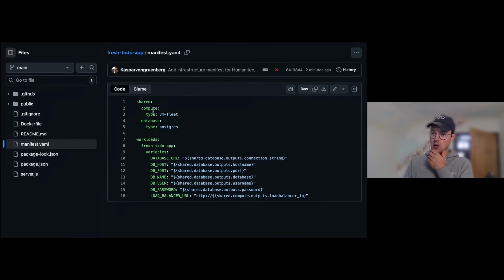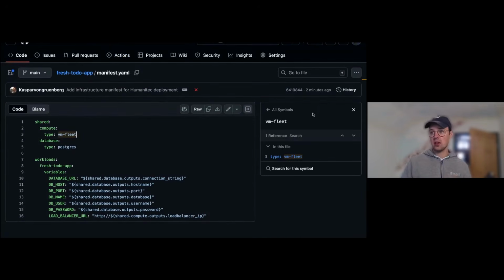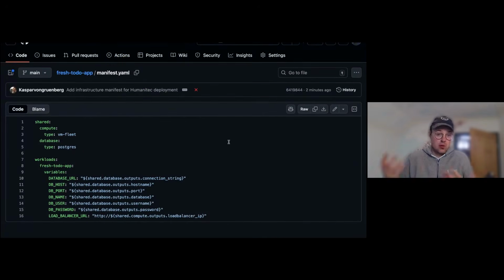We have a compute of type VM fleet, right? That means we need virtual machines so that workload can run somewhere. And then we need a database of type Postgres. Okay, and then we have our workload, the fresh to-do app, and this workload has environment variables. We have the database URL, host, port, name, user, password, and we have a load balancer URL.